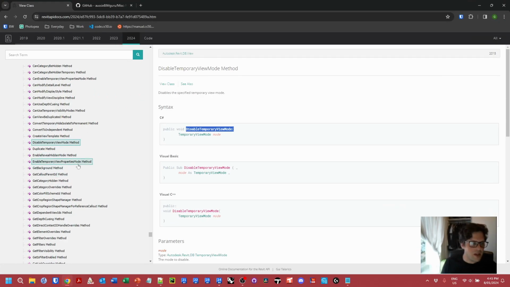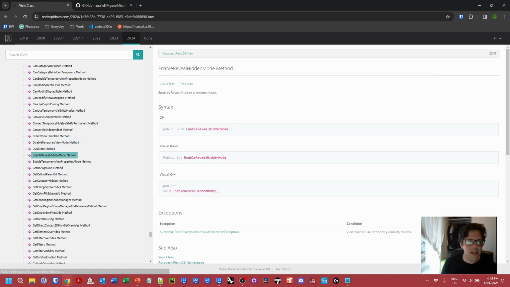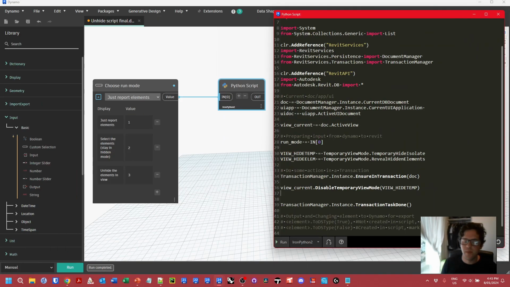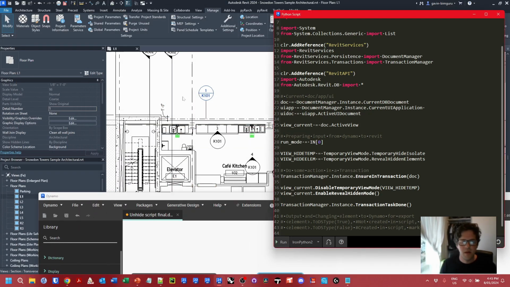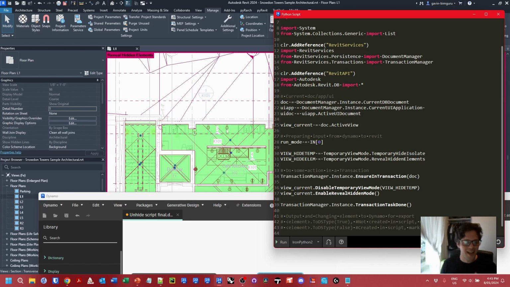Well, if we go to enable reveal hidden mode, we can see we actually have a method that just does this. There's no enable view mode type. We also can enable temporary view properties and other types of view modes, but for now we want to enable the reveal hidden mode. So again, view current, enable reveal hidden mode. So if I run my script at this point, this should put Revit into the reveal hidden elements mode, and it has.